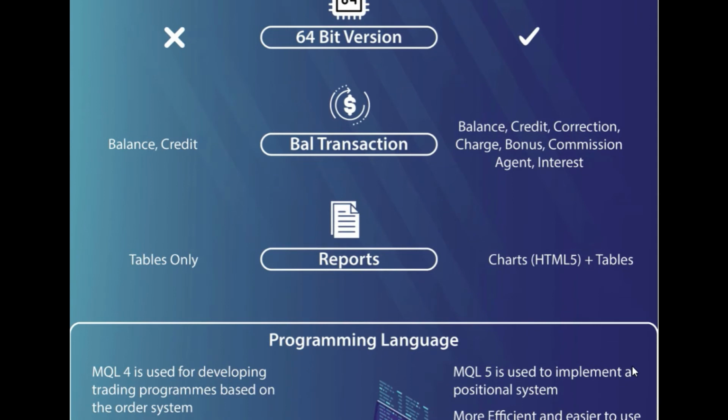Then we have balance and credit for MT4. But at MT5 we have balance, credit, correction charge, bonus, commission, agent, and interest. When you compare the tables, MT4 has tables only, and MT5 has charts, HTML5, and tables.